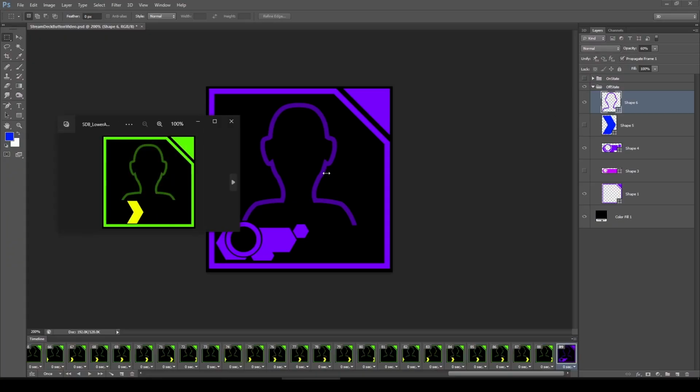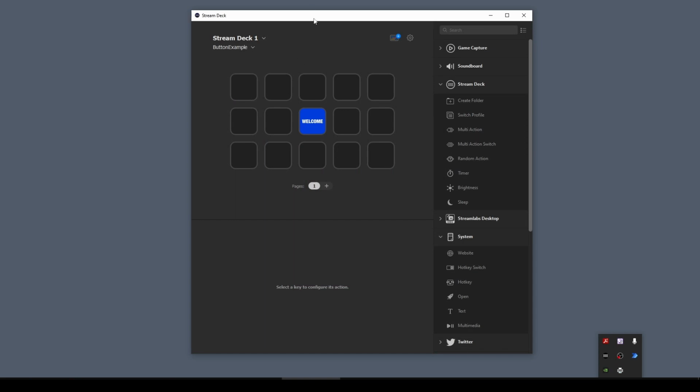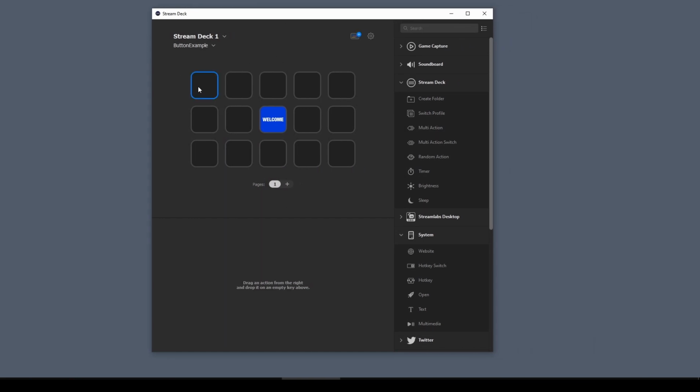Now that the file is exported, I can open it in Picture Viewer, and you can see the animation is playing at a slower rate within Windows than it did within Photoshop. The clock speeds and the way that they calculate frames on GIFs is different. So now we're into the Stream Deck software. I'm just going to open it up and we're going to create our buttons to get this started.